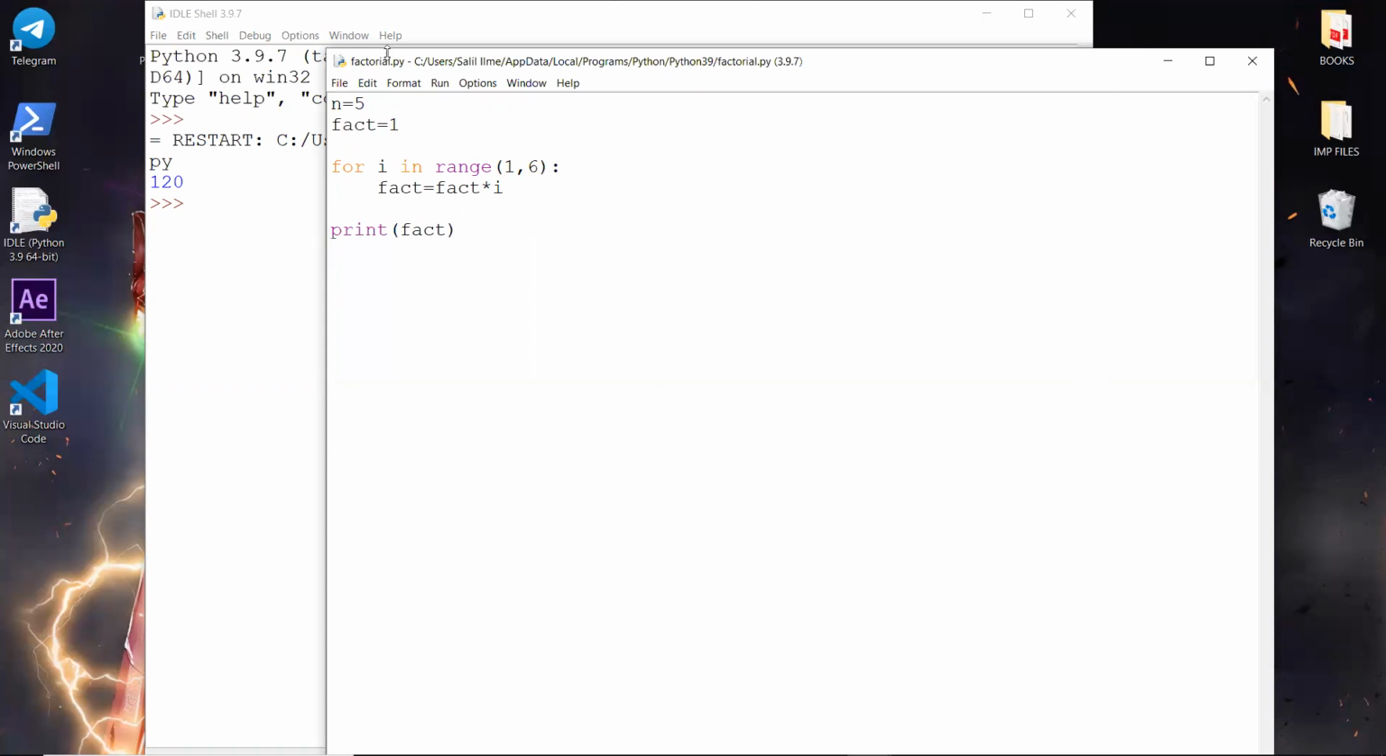So now we can say n is equal to int input, enter number, and in the range we say n plus 1. Now this code is valid for every positive number.